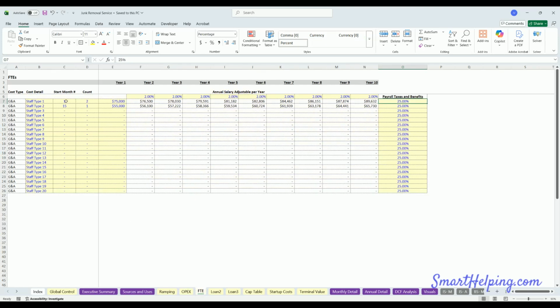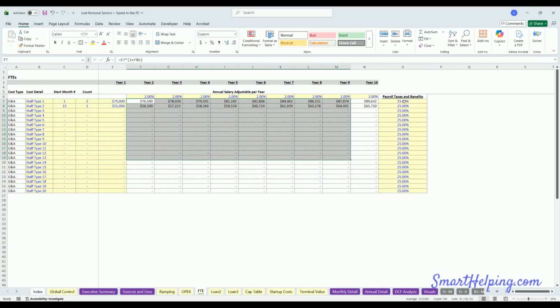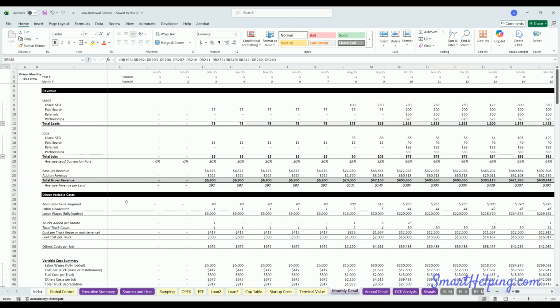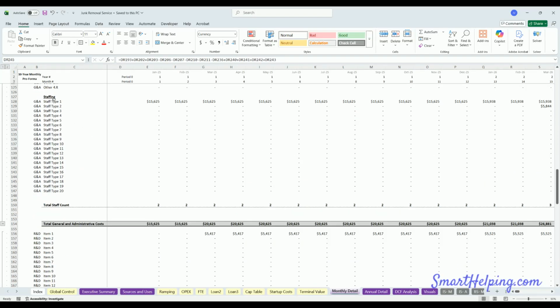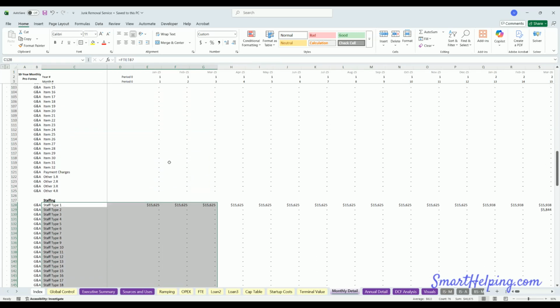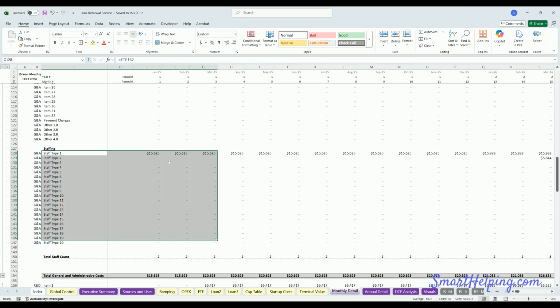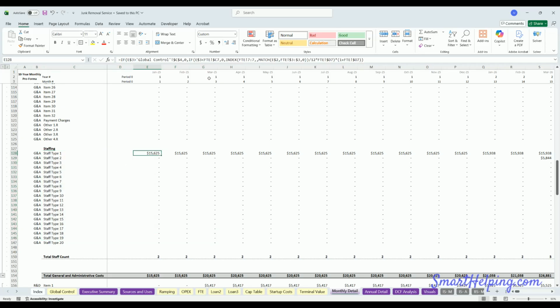Also, we have full-time employees. So this might not be super relevant, but I just kept it in here because the logic existed, and what I built this off of. So you can do a start month, the count, annualized salary, adjustable salary per year. Here's the annual amount, and then you can do payroll and tax benefits separately, which you can see all happens down here in staff, and then the calculation here is taking into account the payroll tax and benefits as well.